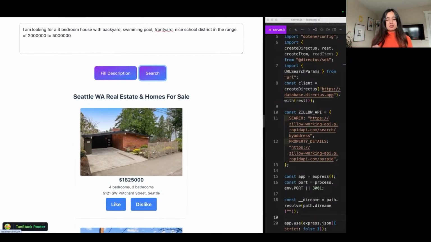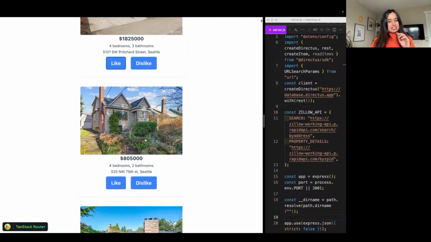Also, this is the starting point of building a recommendation engine. I built this like and dislike button. So let's say that I want to build a recommendation engine where I want to see more properties that match the preferences that I like. I can hit like on a property like this one, which I feel is very pretty, or this one, which I feel is too crowded. So I'm going to dislike this.